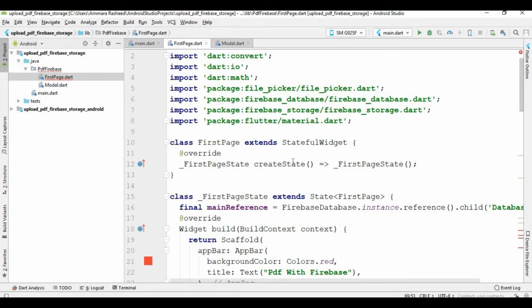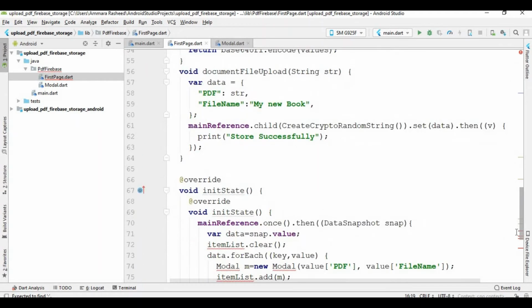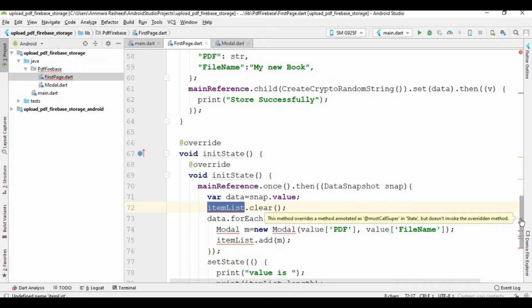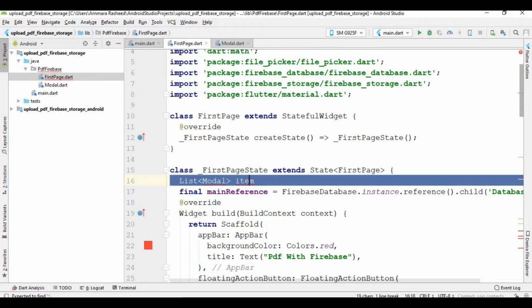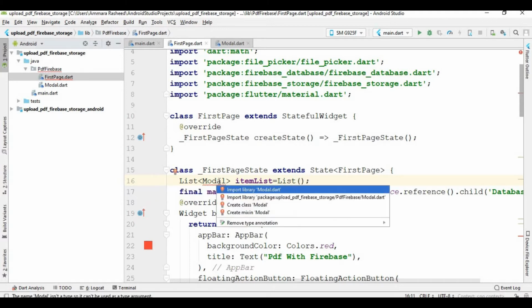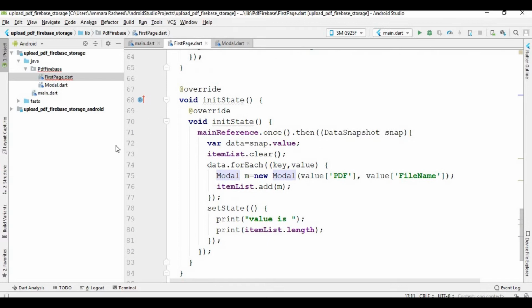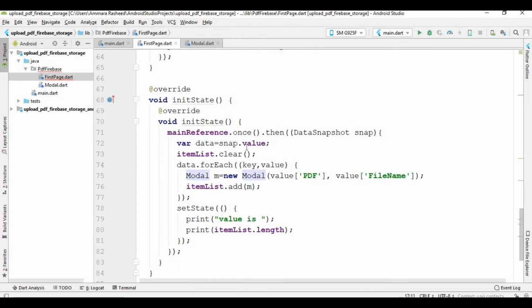Okay, so now I am going to create a list here whose type is the model, and I am going to copy this name and write it here. Now press Alt Enter to import this, and you will see that here the error is removed. So here I simply clear this item list so that it does not overwrite the data again and again.